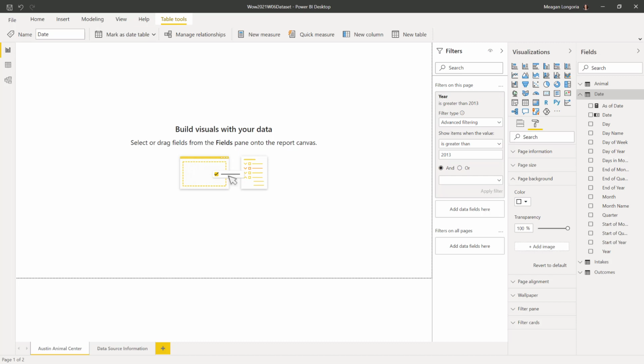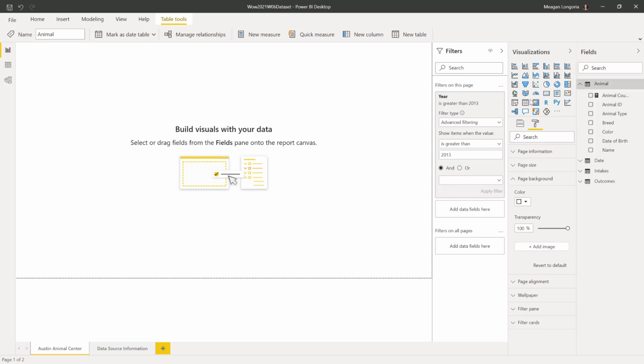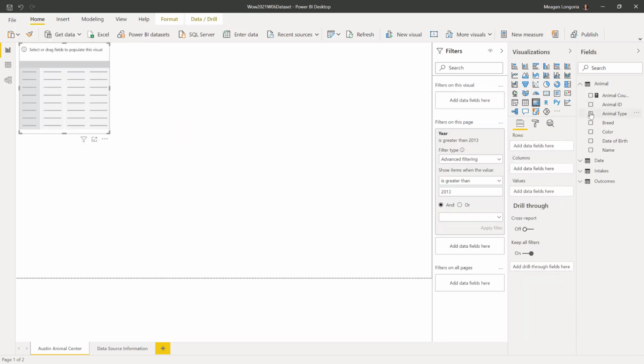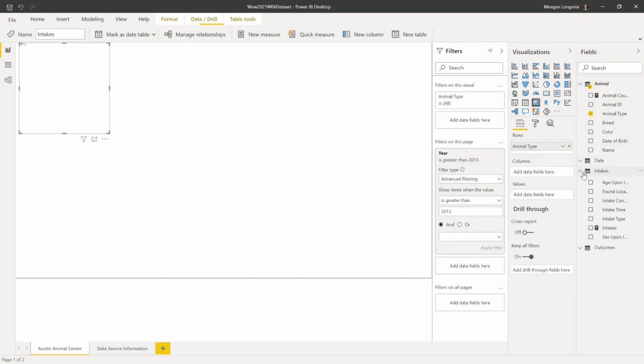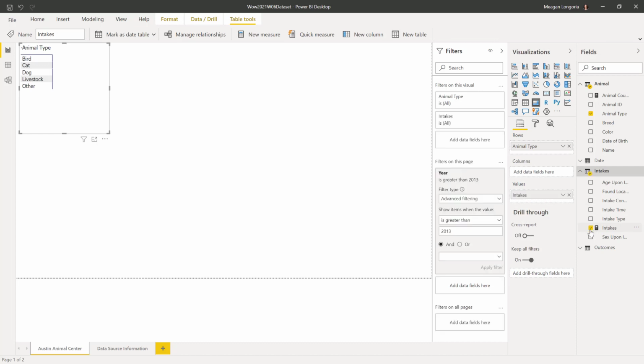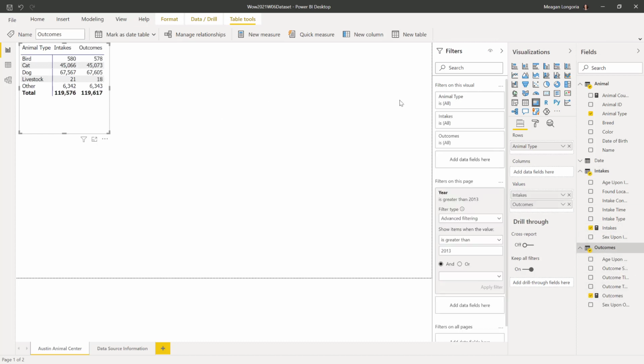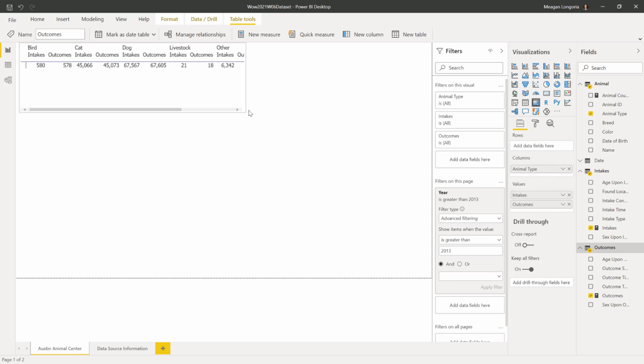Then I will create my matrix. So I need animal type, intakes, and outcomes. And those went to the wrong places when I just checked the box, so we're fixing that.